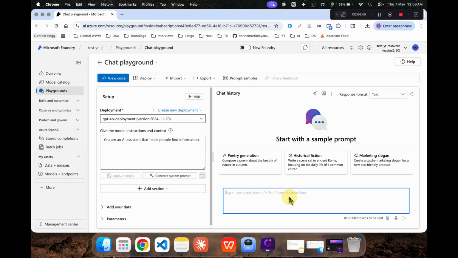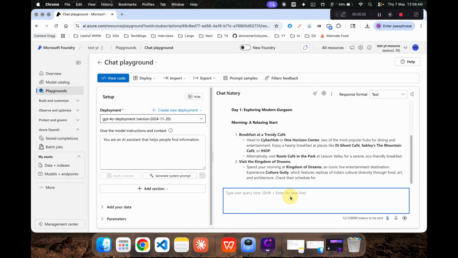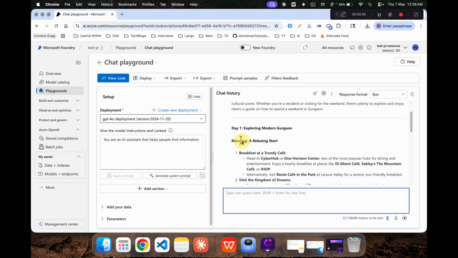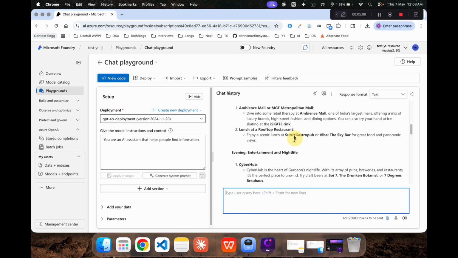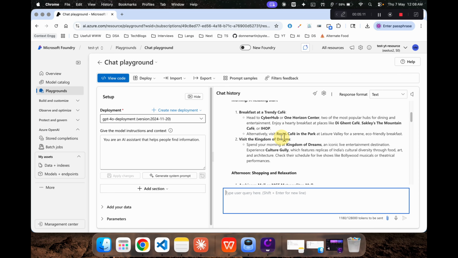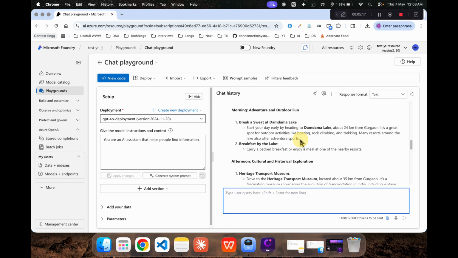I can go ahead and ask what to do for a weekend in Gurgaon, India. And it should look up online and give me a bunch of options. Breakfast, Kingdom of Dreams, Ambience Mall, Lunch and Rooftop. It's funny that it's giving Kingdom of Dreams because that place has been closed for a couple of years now. But you got the point, right?